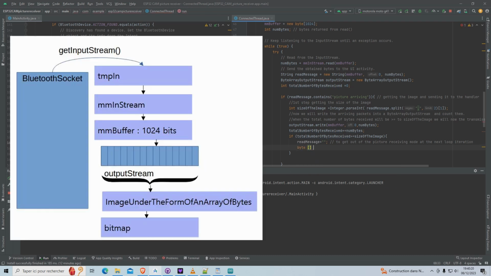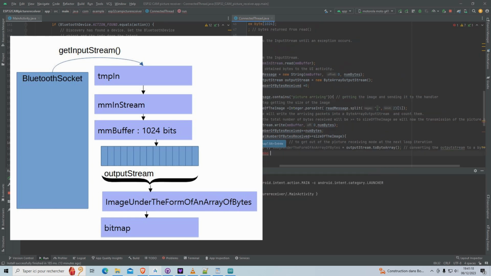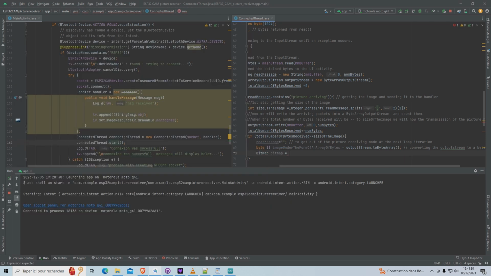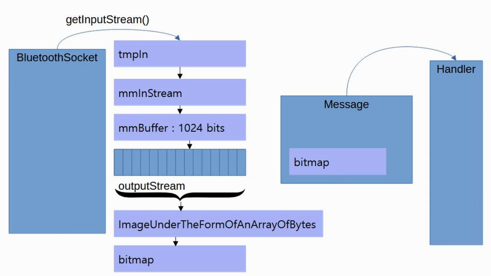When the transmission is finished, we can convert our image to an array of bytes. And after this, convert this array of bytes to a bitmap, using BitmapFactory to decode the byte array. And now that we have our bitmap, we can put it inside a message and send it to a handler.